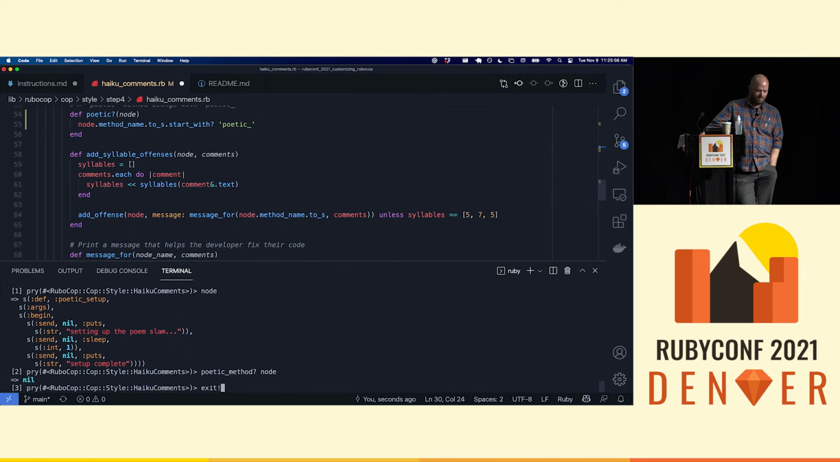I want to give it another 3 or 4 minutes to play around with node patterns, and then we'll hop in and start to drop this into the actual cop.